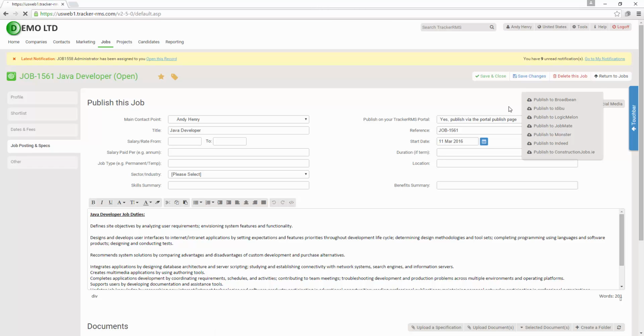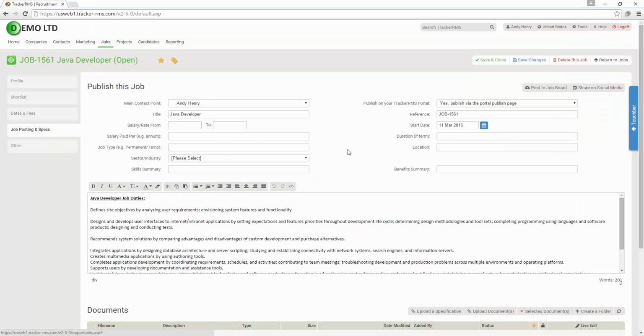On the right-hand side, we also have publish to social media. So when you share to social media, you can put a post out on Facebook, Twitter, or LinkedIn for jobs. Again, see the setup video around how to configure those to see how they can be pushed out. But all you have to do is click and it can put a post out on those media sites.